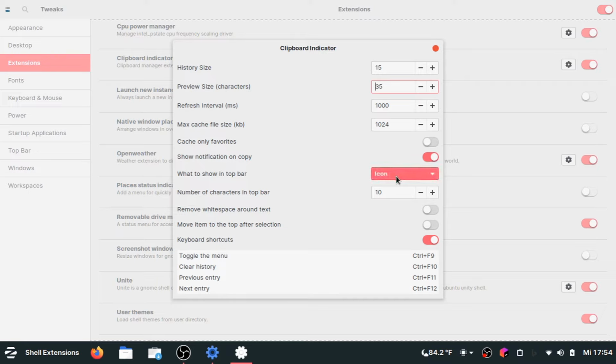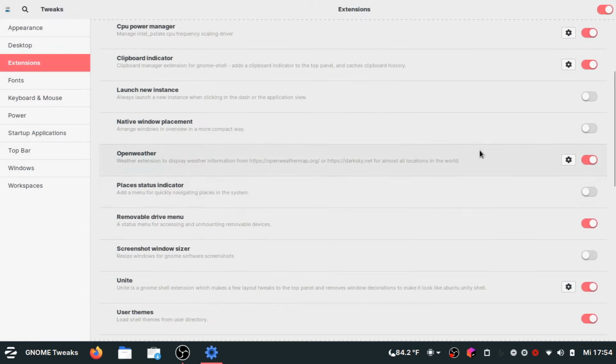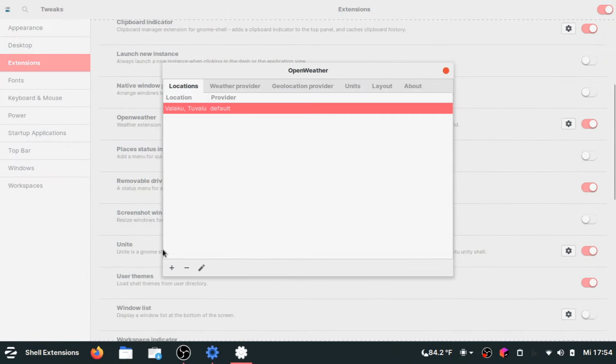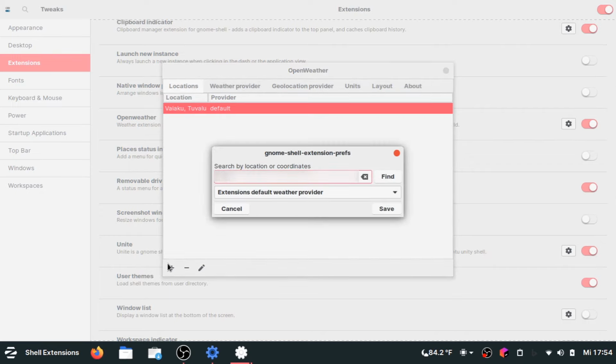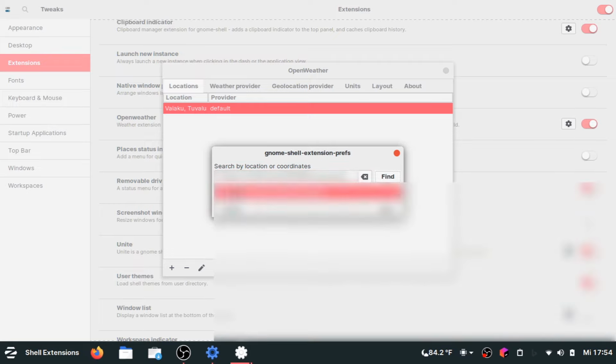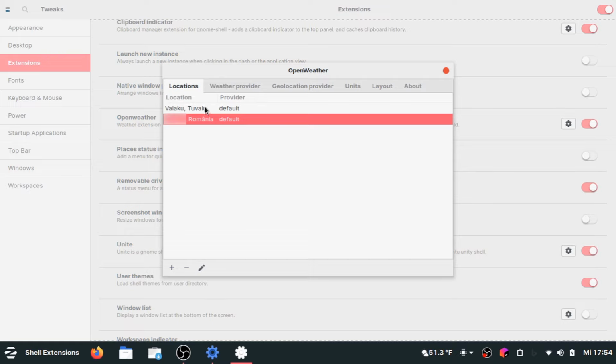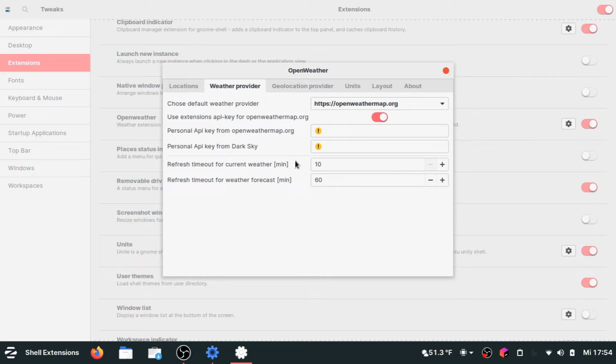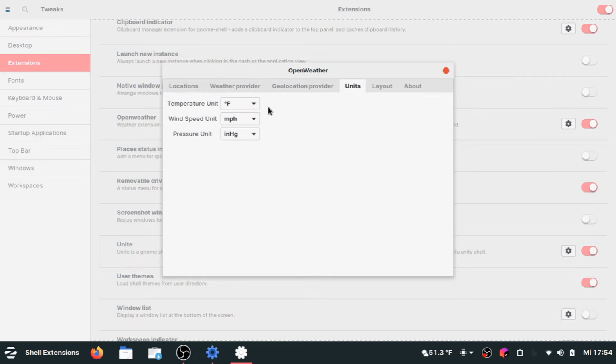And also you can put keyboard shortcuts for toggling on and off the menu with what you have in the Clipboard Manager, but I almost never remember those shortcuts and I prefer clicking on the icon. So onto OpenWeather, I will add my town. And remove the default selection. Next, I will set the units to metric, to degrees Celsius, to kilometers per hour, and to millimeters of mercury.